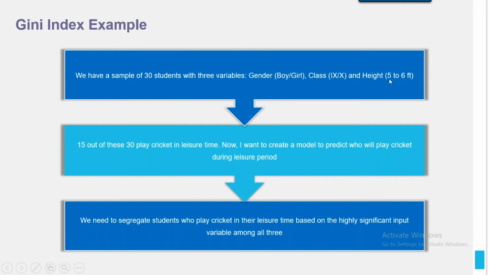Somebody is having 5.1, 5.2, 5.3, 5.4, 5.5, 5.6, like that till 5.10, 5.11, and then finally 6 feet. So in that case, you take a mid level, say 5.5 height: those greater than that will be available to play cricket, and those less than that are not playing cricket. You are splitting your height on the basis of some mid parameter, which you can call a threshold value. So a new terminology is coming: the threshold value.